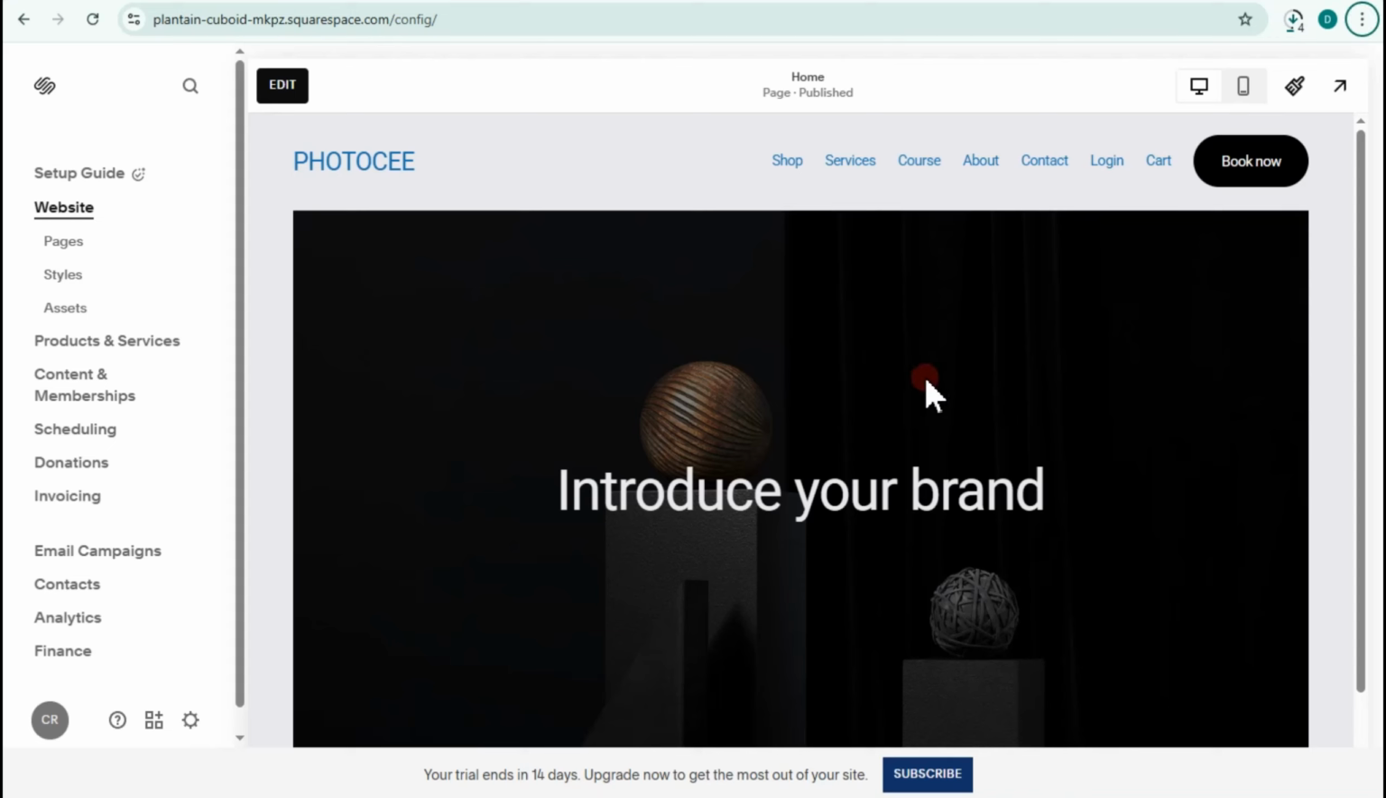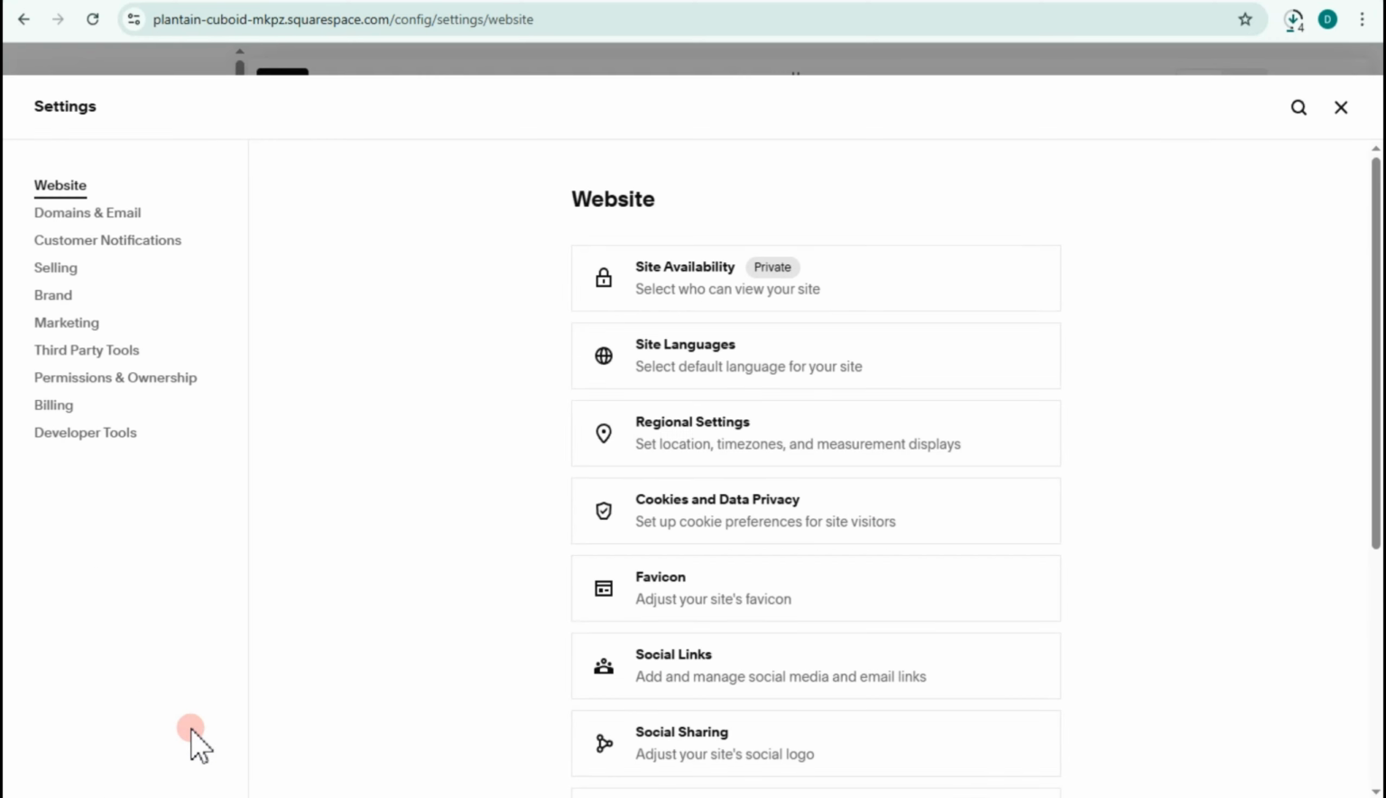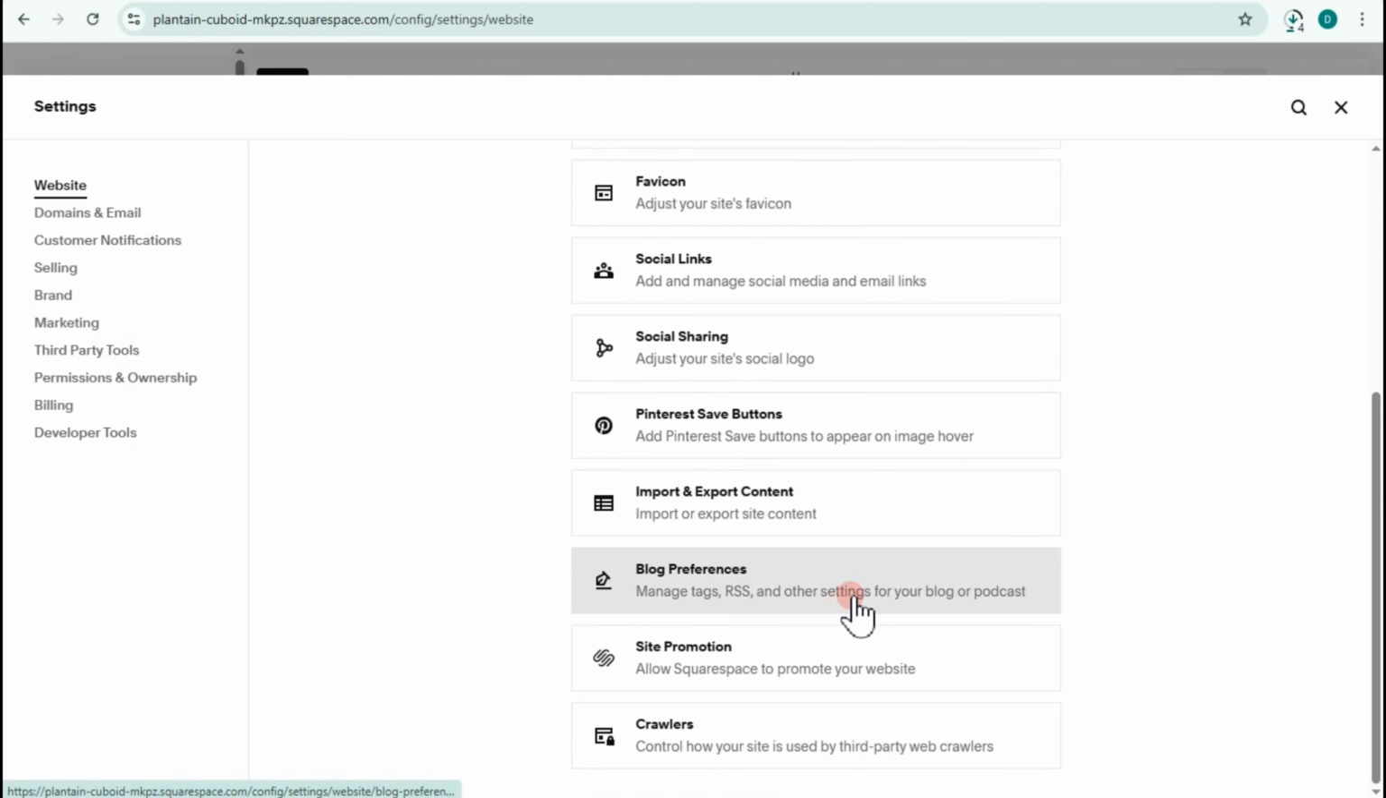Hi everyone, in this video I will show you how to change email on Squarespace. So I just want to tell you that you can only do this if you have used your email address to register here on Squarespace. But if you have used your Google account, then there's another method for that.